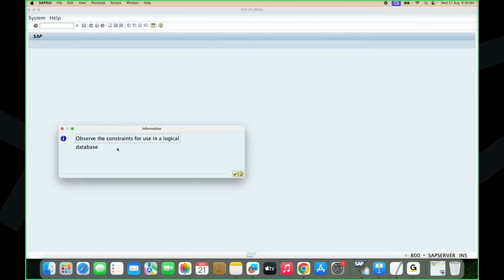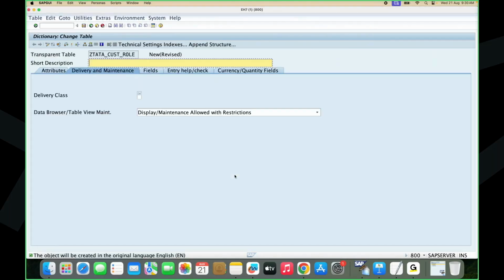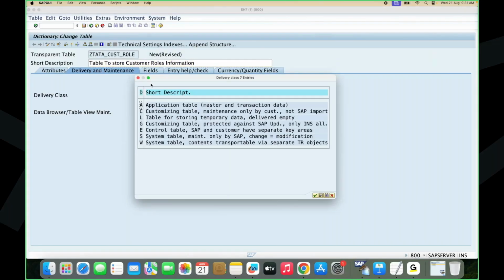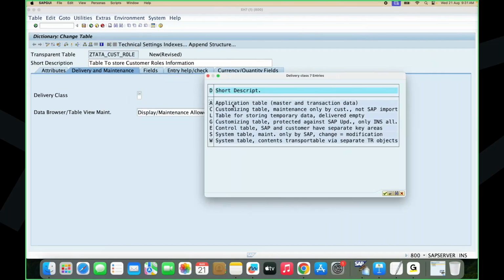Click on create, continue, provide a short description: table to store customer roles information. Now delivery class. We are not maintaining through any application. Application means VA01 sales order creation T code, XD01 customer creation T code. If you are using XD01 to upload this data, then that is called application.